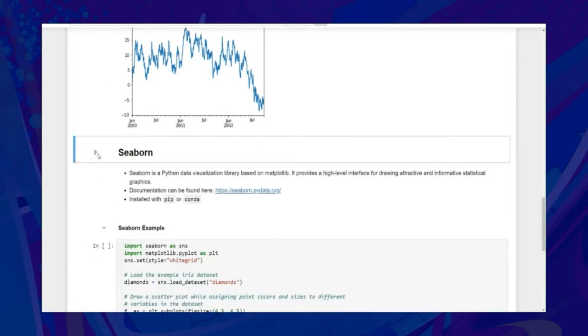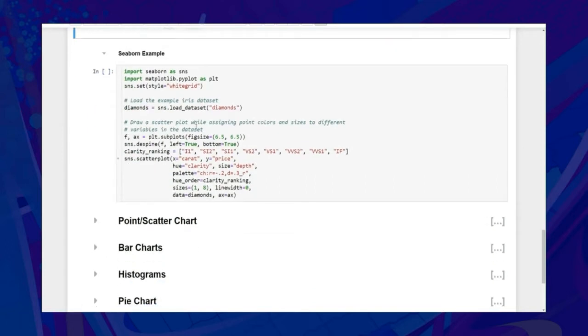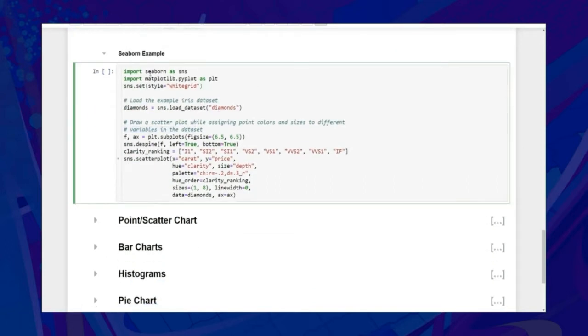So this gives the example if you were looking at a stock market and watching how the prices go up and down over time. Seaborn is another great library that I highly recommend you use. It's considered a high-level interface that sits on top of Matplotlib. You can find the documentation at seaborn.pydata.org. So we're going to import Seaborn as sns and then also our matplotlib.pyplot as plt.